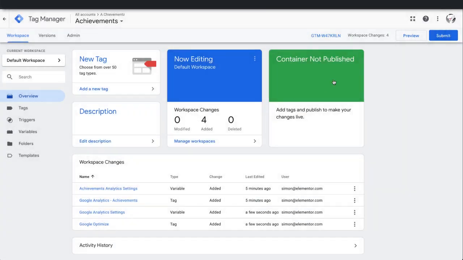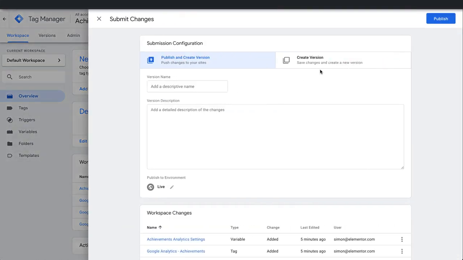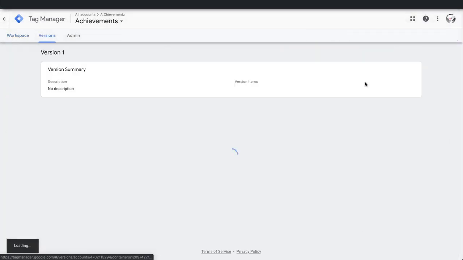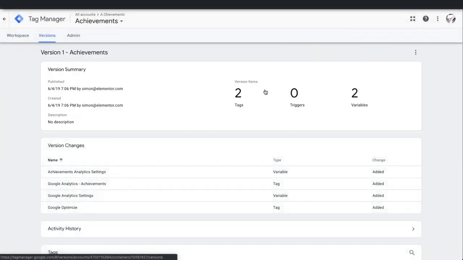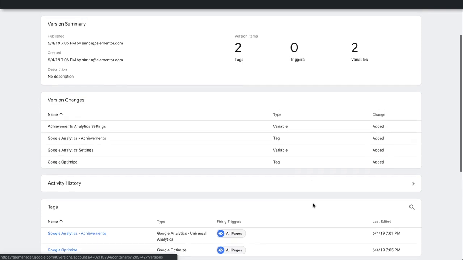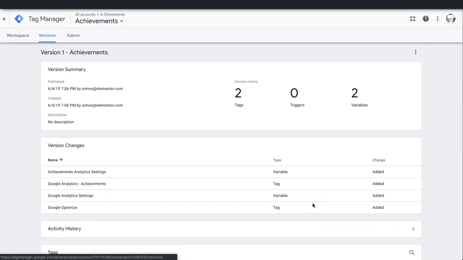And okay, back in the Tag Manager workplace. Now, we've got all the tags. Let's just submit to publish. I'm going to give this whole thing a name. It's going to be achievements. Okay, I'm going to publish. Okay, that's everything done. We've got all the tags set up. All that's left is to test to see if all of these tags and triggers actually work.